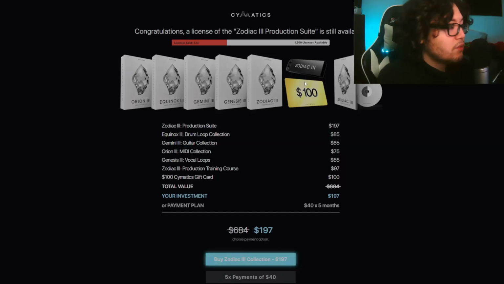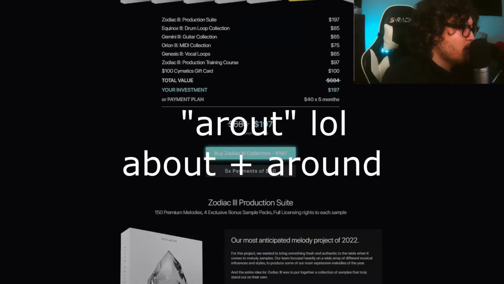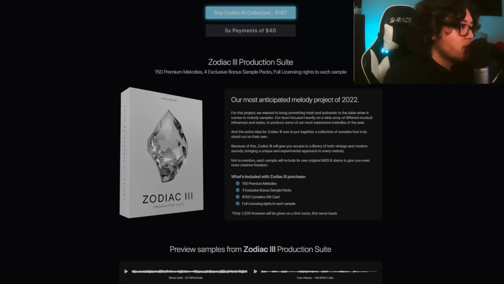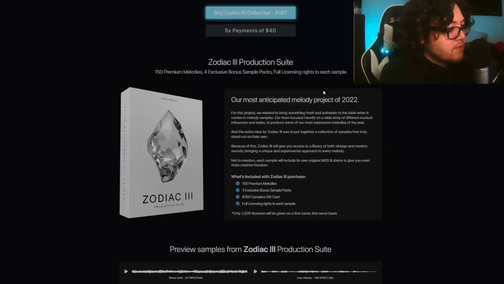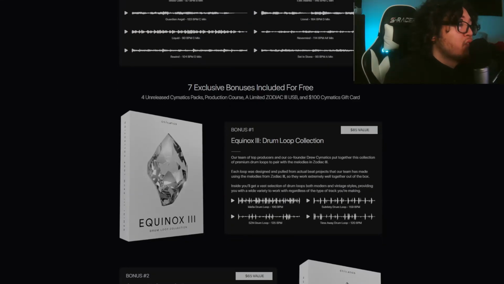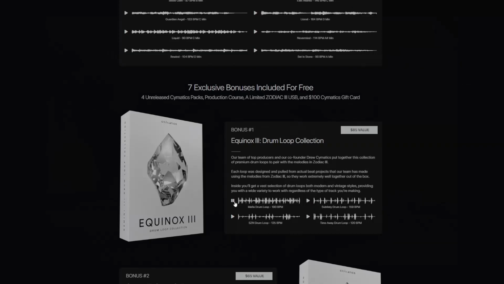So let's have a rundown of what you get from this production suite. First things first, we obviously get the melodies themselves, which is about 150, I think. Knowing Cymatics, all the melodies are high quality, industry level already. On top of that, you get 4 exclusive bonus sample packs, and then you also get the full licensing rights, because of course it's important. So one of the bonuses you get is Equinox 3, which is a drum loop collection. Let's actually hear a couple of these.